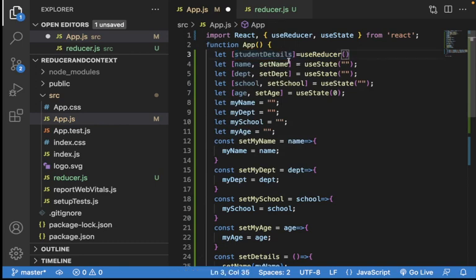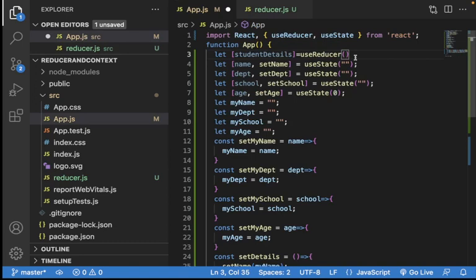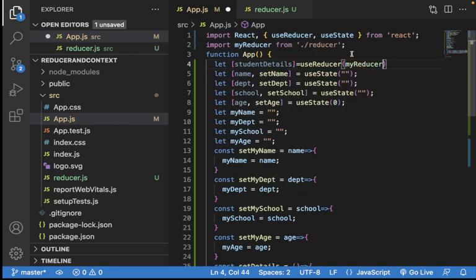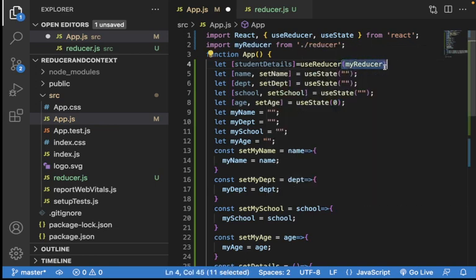Now, this useReducer expects that you pass a parameter here, and the parameter is expected to be your reducer. This is our reducer, my reducer. So we are going to pass it as the parameter to useReducer. You don't trigger it, you just pass it like this.